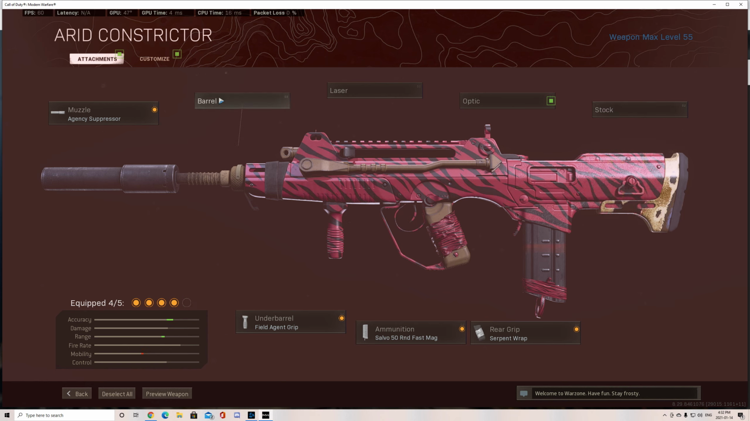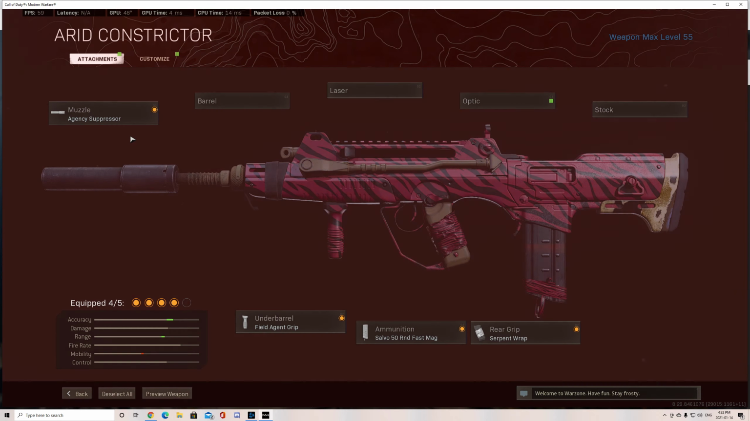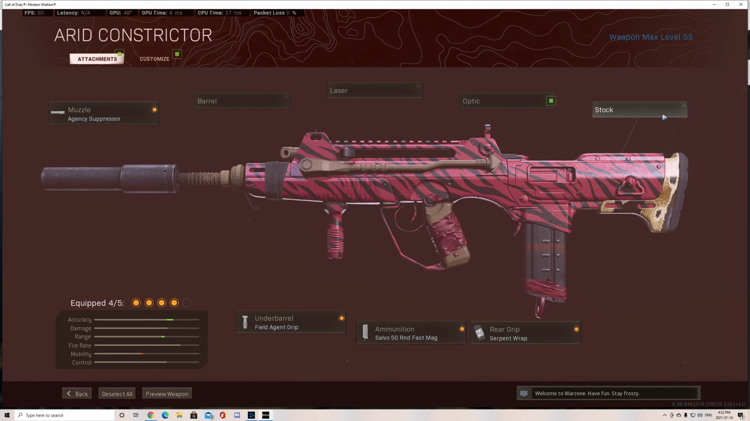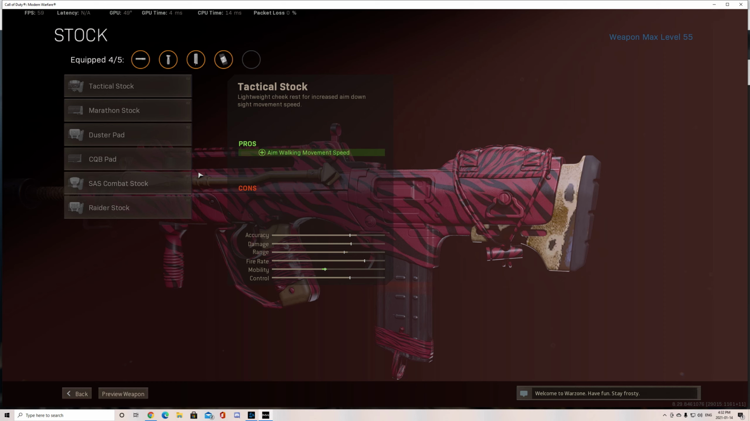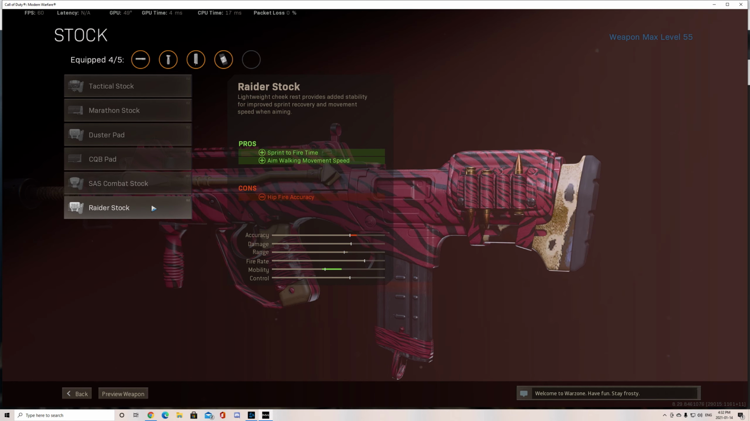Now, if you're trying to use it a bit more long range, then you could swap out the Raider stock and put in the reinforced heavy, because it does make your range quite a bit better. But it's not like we're going to use it at range anyways, really. And since I'm using a close range and it still is an AR, you do want to have some pretty good sprint to fire. So that's why I would use the Raider stock.